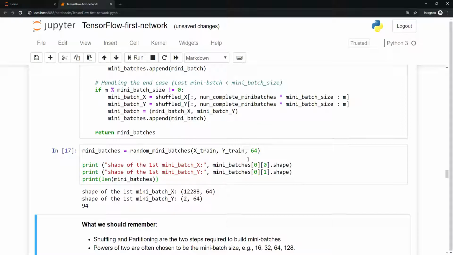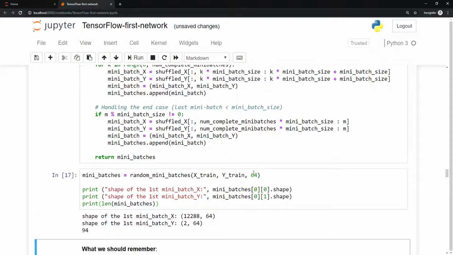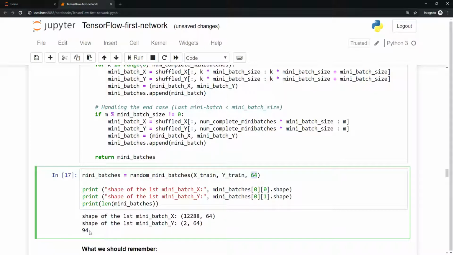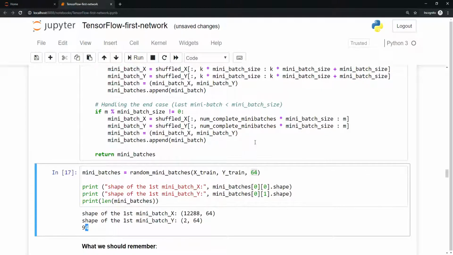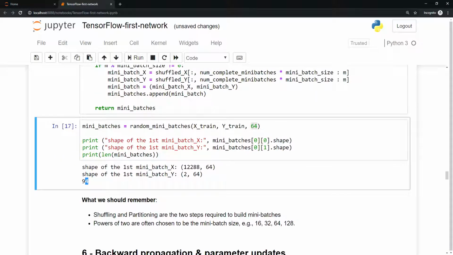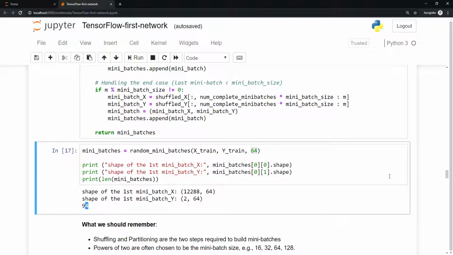And as you can see, with a mini batch size of 64, we receive 94 mini batches. That's quite nice, and we'll do all the training with all of them. So what we should remember from this is that shuffling and partitioning are the two steps required to build mini batches, and powers of 2 are often chosen as the mini batch size, for example 16, 32, 64, 128, and so on. It doesn't matter. I recommend choosing the size you need.